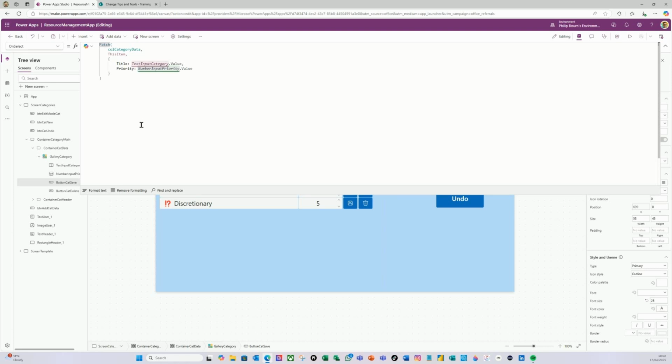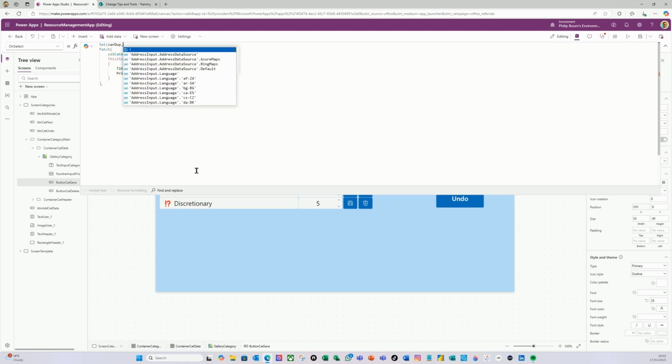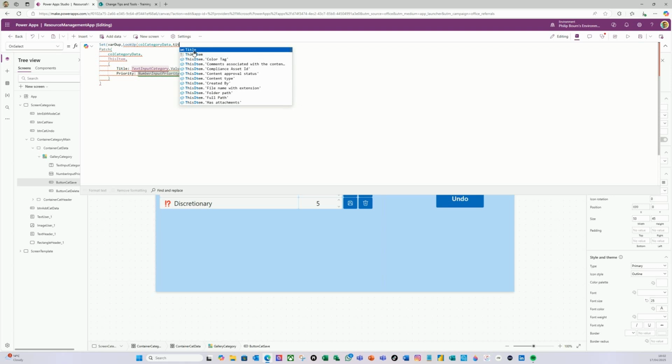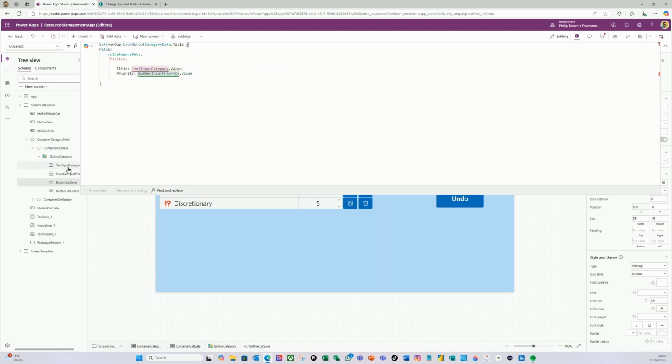So I'm going to add another check. Before we patch and save our items back to this collection here, this collection called category data, I'm going to make sure it doesn't exist in there, so we're not duplicating the category. The way I'm going to do that is to create another variable. I'm going to do Set, and call this variable varDup, V-A-R-D-U-P, comma, and I'm going to do a LookUp. My source is going to be the collection, this collection category data. And I'm going to compare the title to this text input here, so that's going to be text input category dot Value.